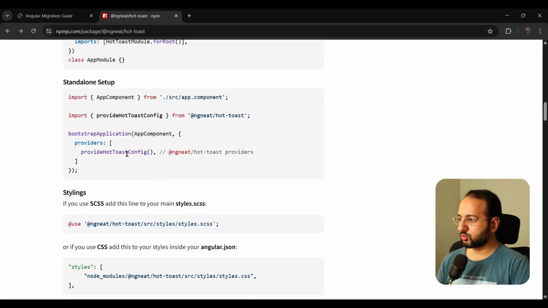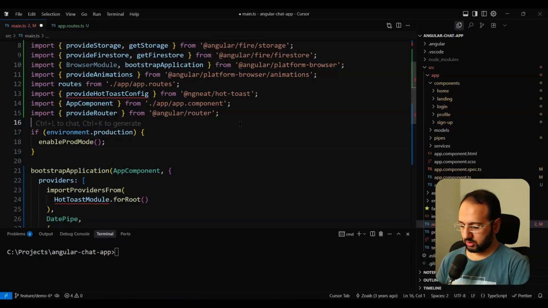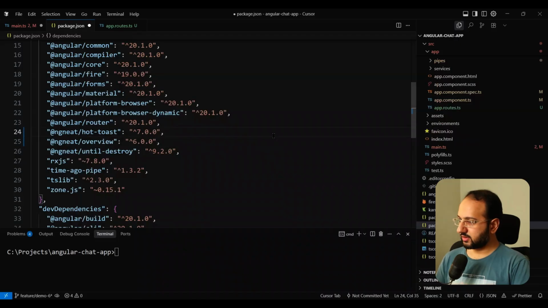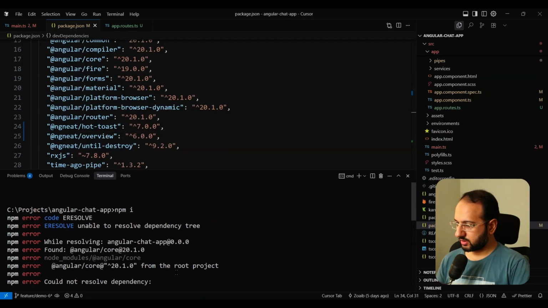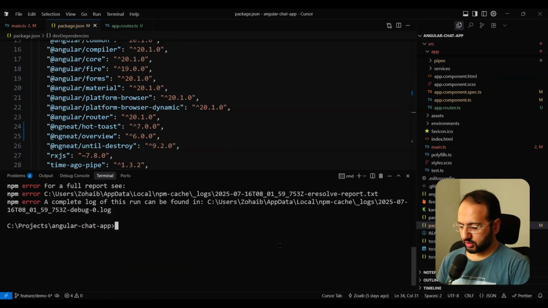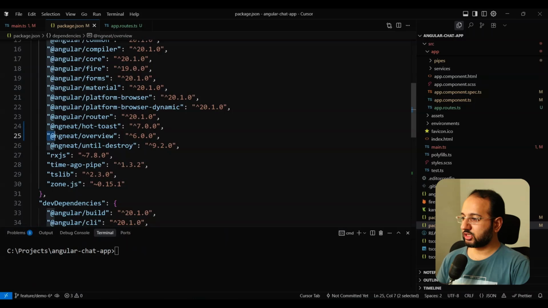Okay, so it seems that we also need to upgrade our versions here. The latest version for Angular version greater than 17 is hot toast 7 and overview 6. So we are just going to update these here. Hot toast 7 and overview 6. Okay, and let's save this and install this. There are some compatibility issues with Angular core, so let's go along with it for now. We are going to update this later when the time comes. So we are going to do force for now, because ultimately we need to get to a different package, which is the ngxpert one, not the ngneat one, because that is deprecated.